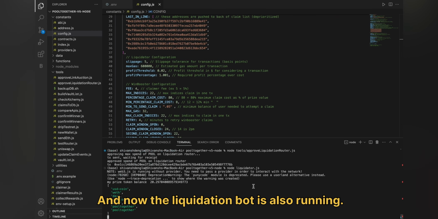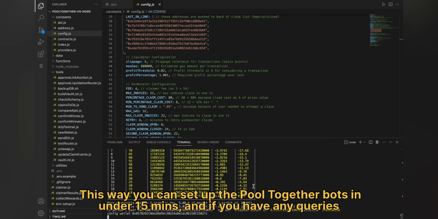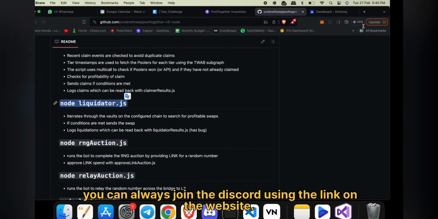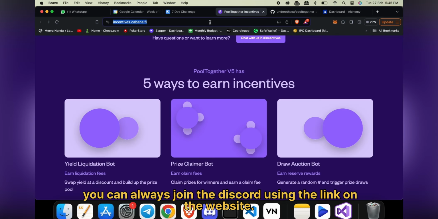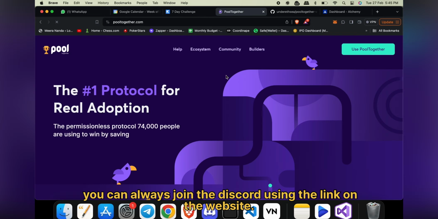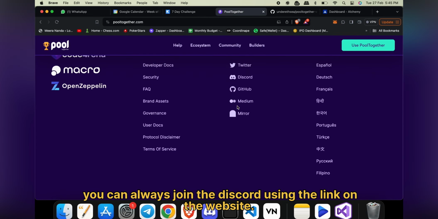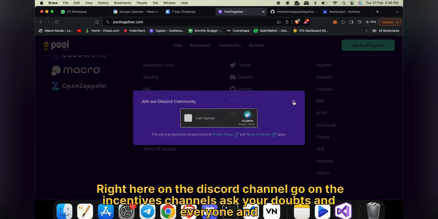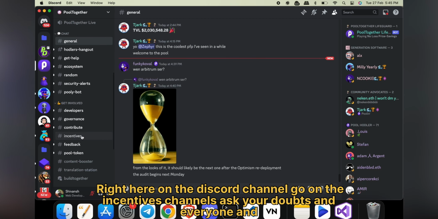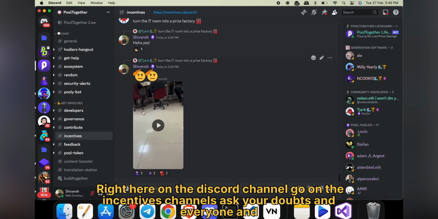This way you can set up the PoolTogether bots in under 15 minutes. And if you have any queries, you can always join the Discord using the link on the website right here. On the Discord channel, go under incentives, ask your doubts, and anyone can help you.